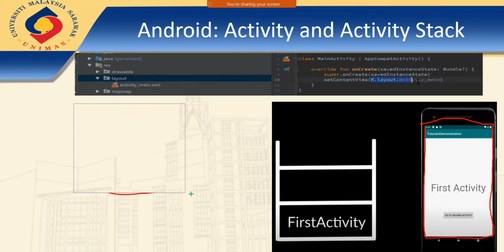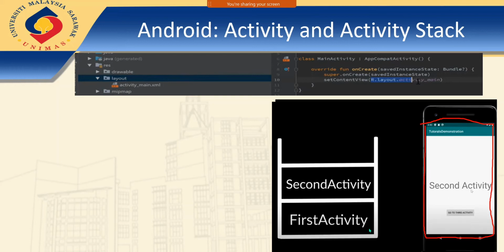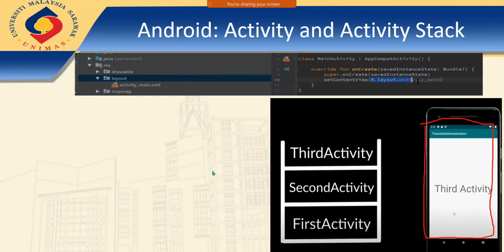Android also maintains a stack of activities like this. If you open one application, you can just think of the stack like a cupboard. The first activity comes here, and that is visible because this is, let's suppose, the first app. If you open another application, then the first one goes to the bottom of the stack, and the new one comes to the top. And if you open another application again, the second one will also go to the bottom, and the third one will come to the top.